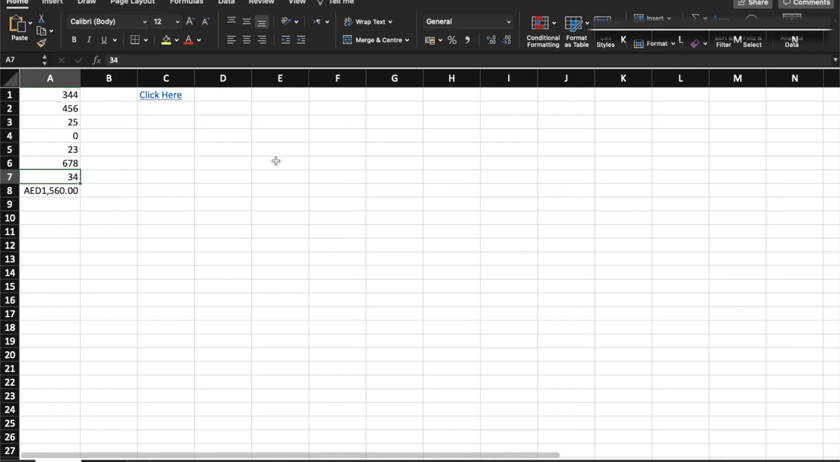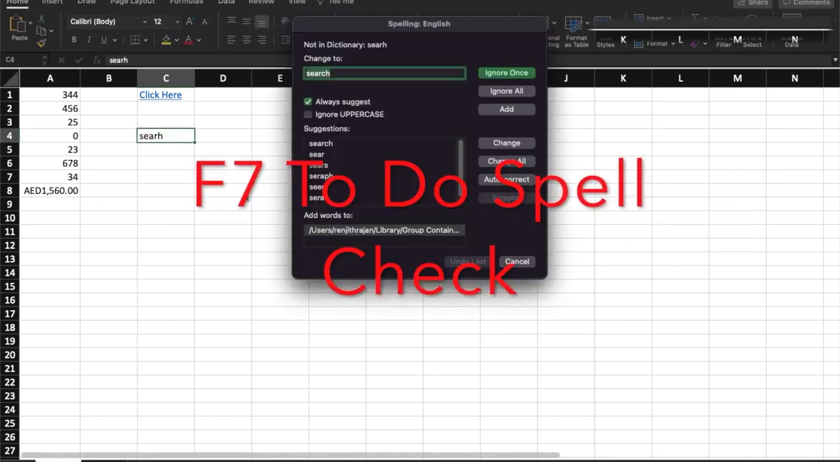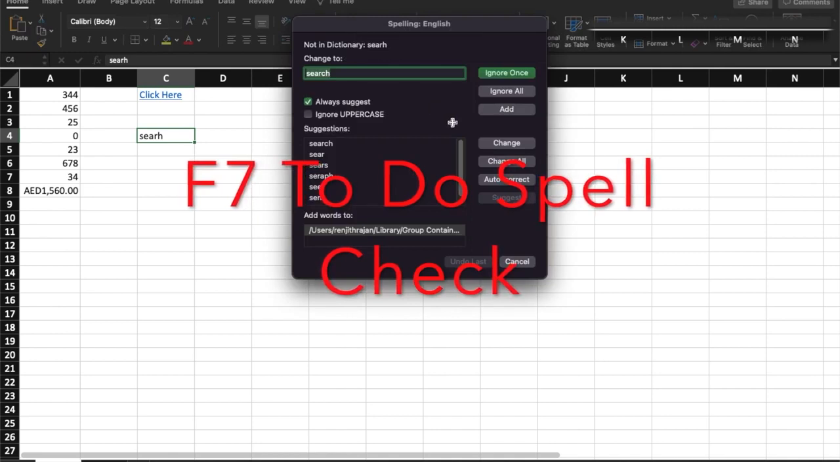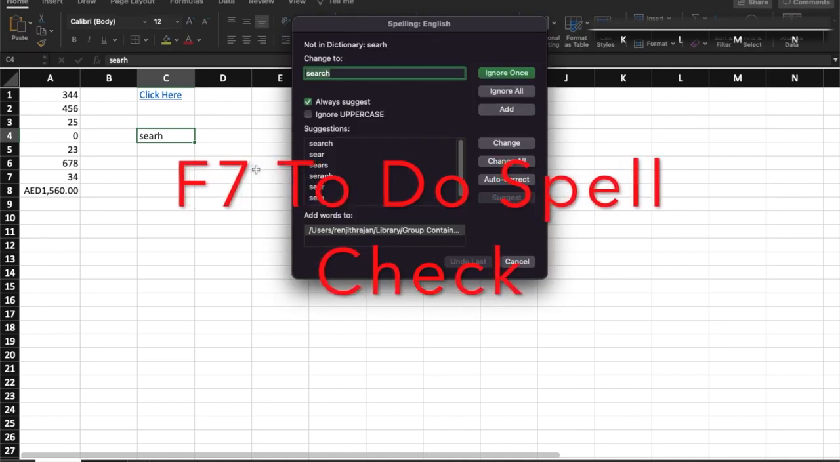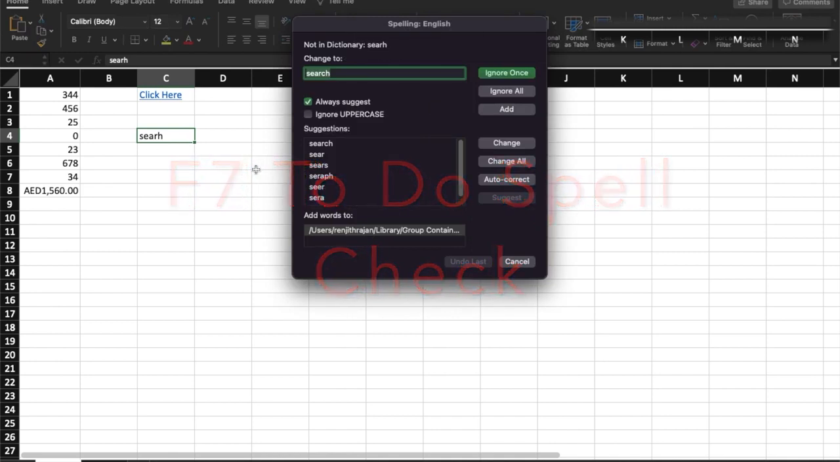Now most of us may not know, but there is spell check as well. Suppose I'm saying search, okay. I just missed the C over here, I think. And then if I click on F7, basically it looks for the matching words, I can say it does the spell check in Excel as well. So yeah, this is kind of handy, I would say.